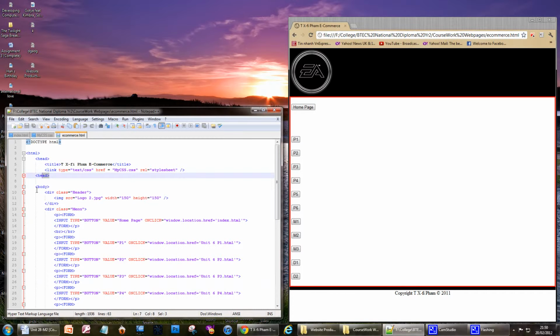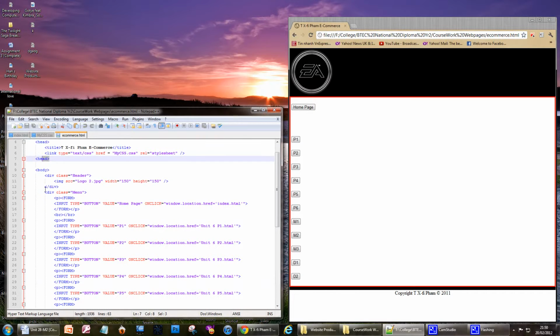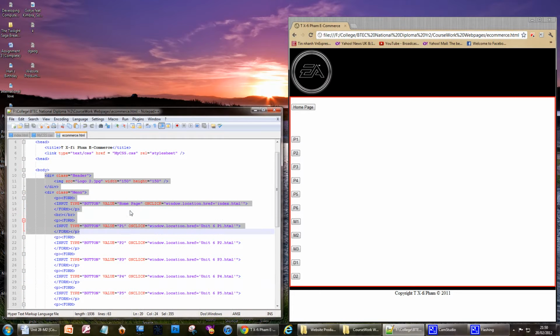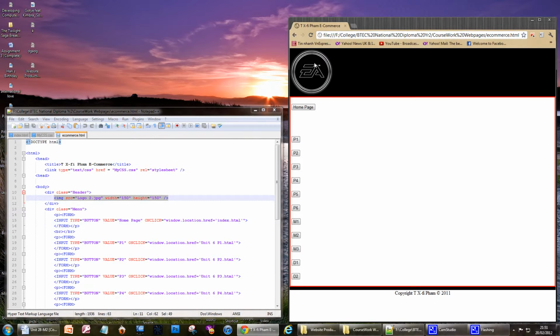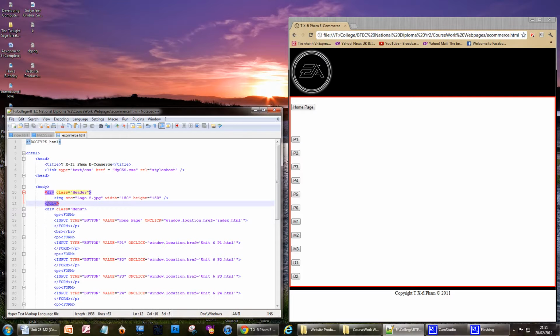In the body section, I created different divisions, as you can see here, to set the style for different parts of the body. In the first division, I call it header. In the header, I also included a logo of the company, which is here, and set its width and height to 150 times 150 pixels. And after having the logo included, I had to close this division and start a new division called menu.